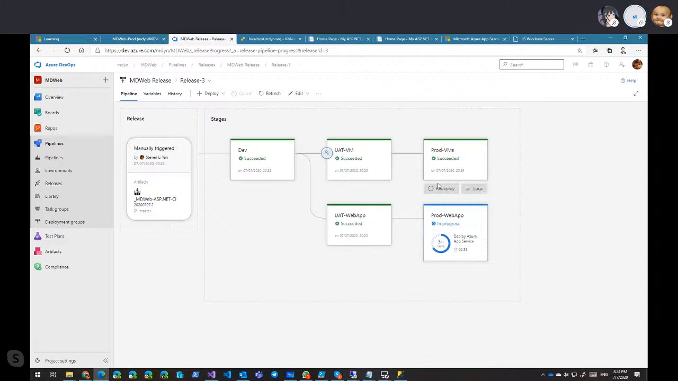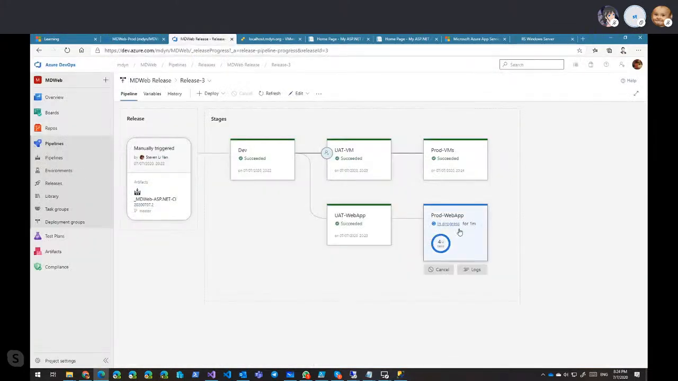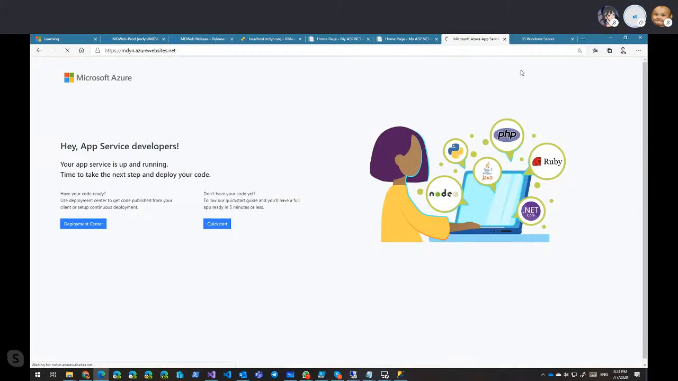Okay, so you can see that the prod VMs are already done, and therefore I'm just going to hard refresh this page and wait for the web app to complete. Oh, the web app is also now done, so I'm going to hard refresh that page as well.